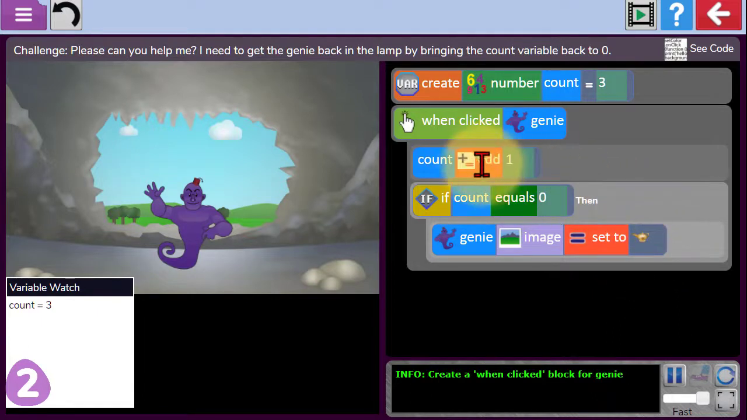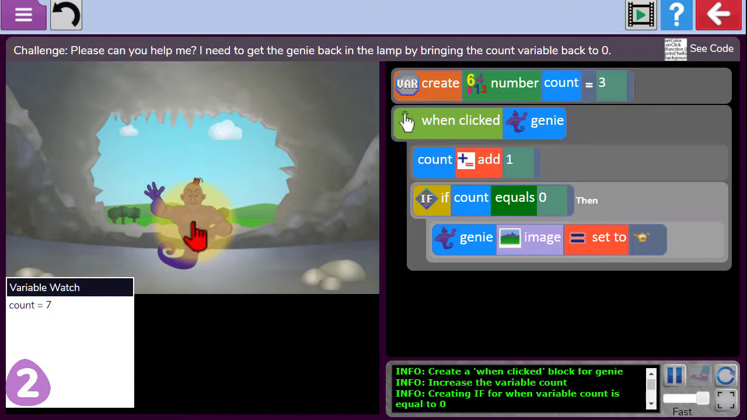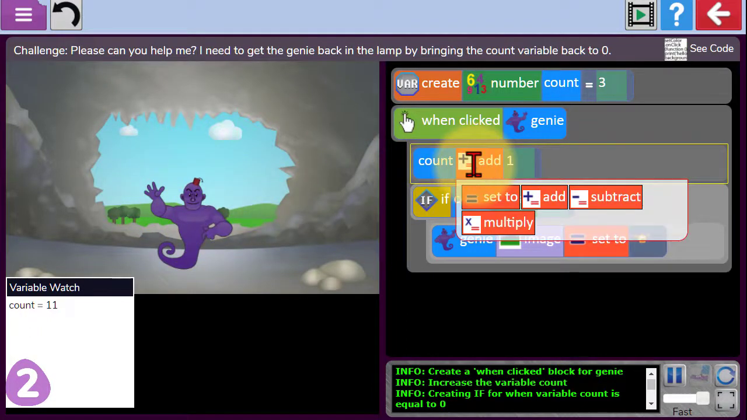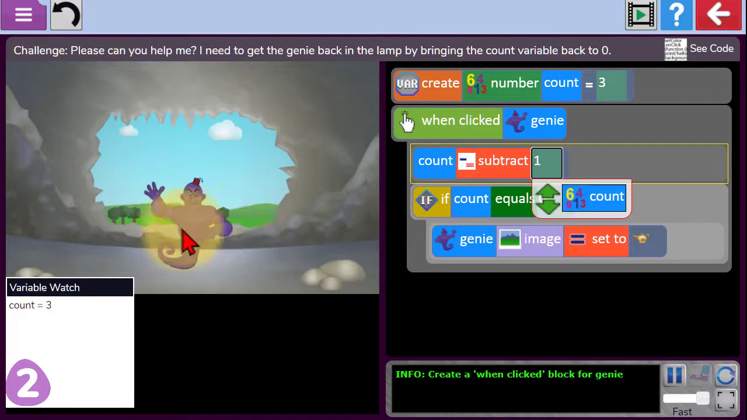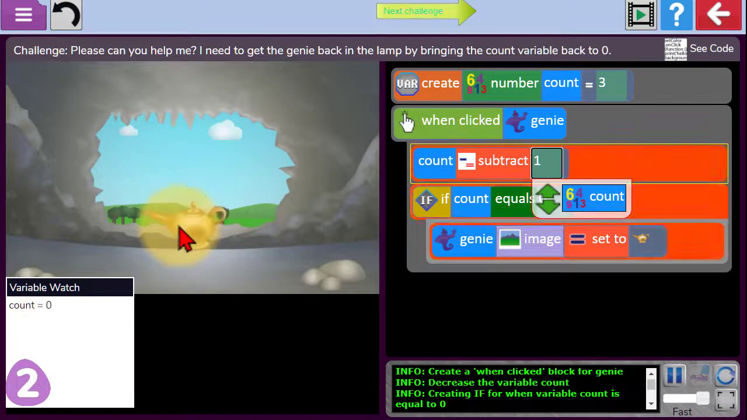It turns out that what we need to do is we don't need to add 1 each time, because at the moment if we click the genie, the value is going up. It's never going to get to 0, is it? So we need to subtract. So we click on the add and change it to subtract, and now it will work for us. There we go.